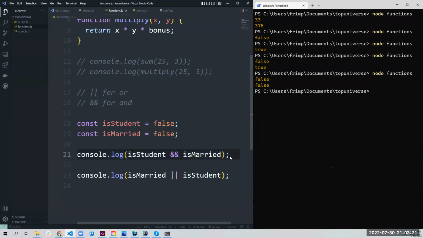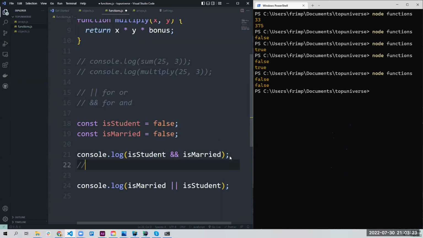So let me just put the comment here. Both sides should be true. At least one side should be true, and then it will execute to true.